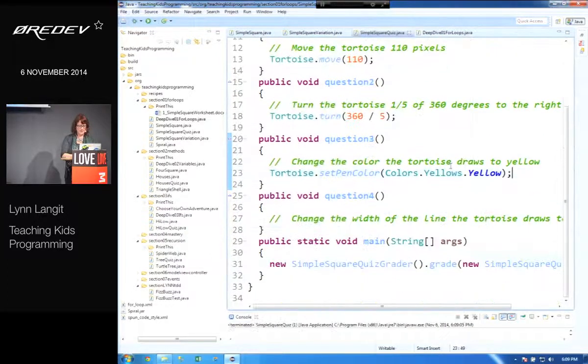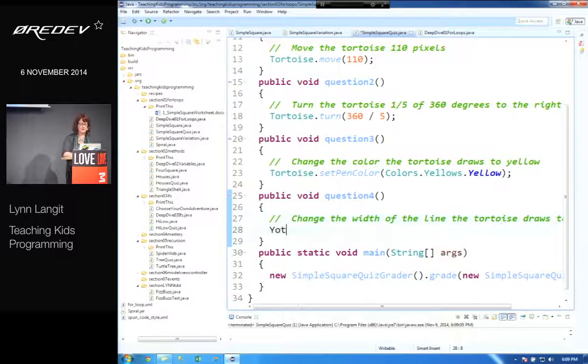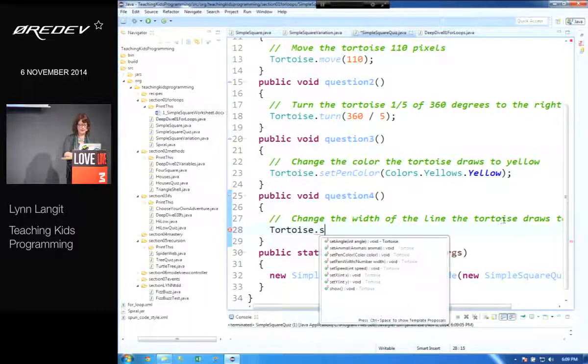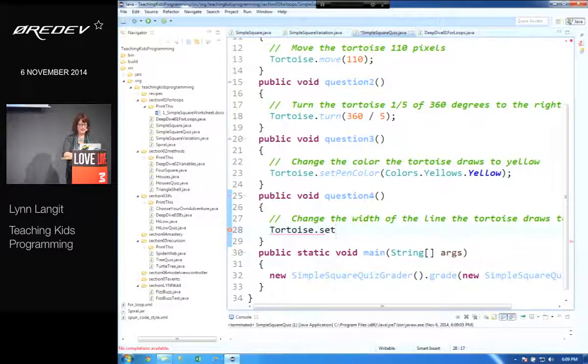Can we do it? And then we want to change the width of the line the tortoise draws to 5 pixels. Notice it's similar to the recipe, but not the same. And that's by design. Because if we just put 2, they could go back and look at it, and if they get really stuck, we tell them to copy and paste, but they can't get the right answer without reading the English. And it was 5, right? Well, let me do it wrong. Let me do it wrong and show you.